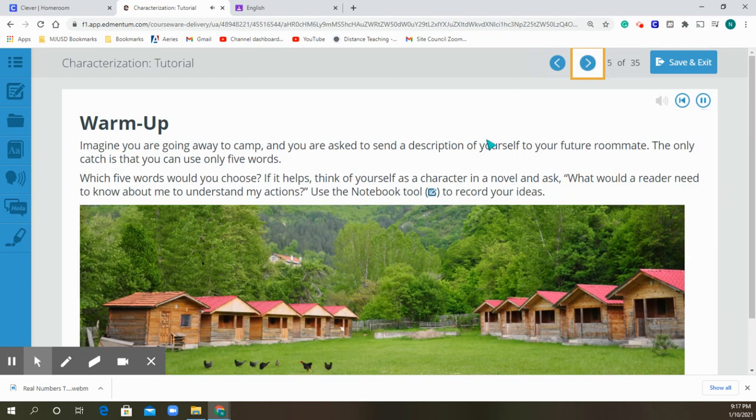Warm-up. Imagine you are going away to camp, and you are asked to send a description of yourself to your future roommate. The only catch is that you can use only 5 words. Which 5 words would you choose? If it helps, think of yourself as a character in a novel, and ask, "What would a reader need to know about me to understand my actions?" Use the notebook tool to record your ideas.